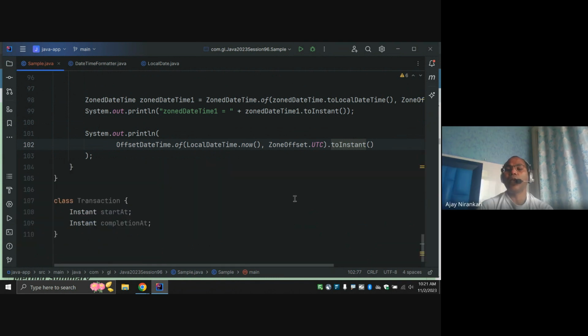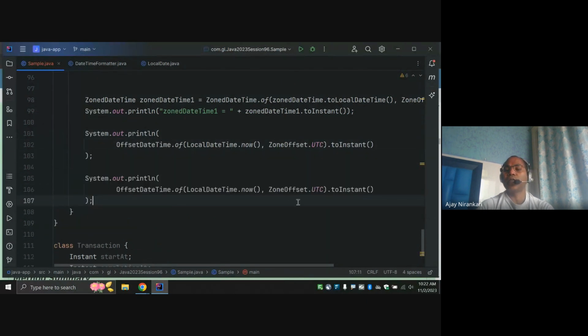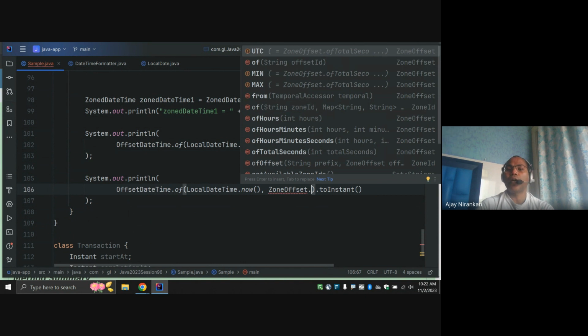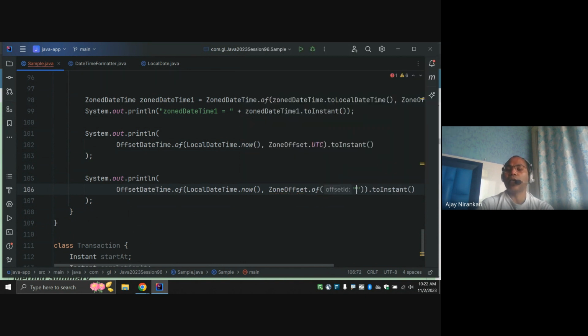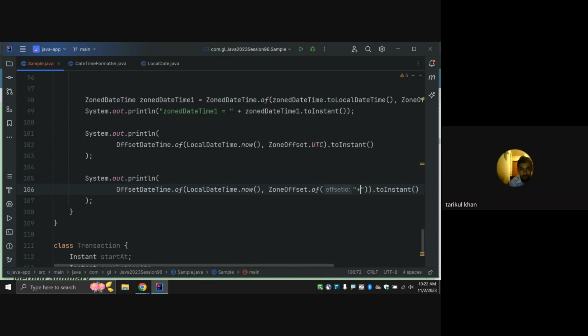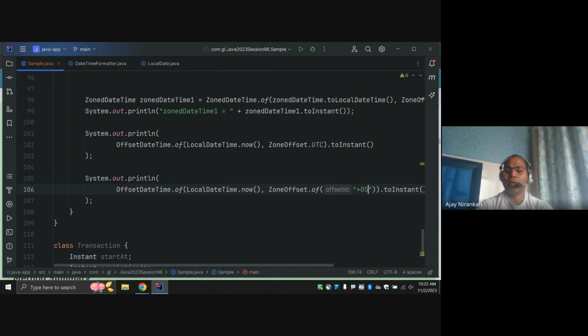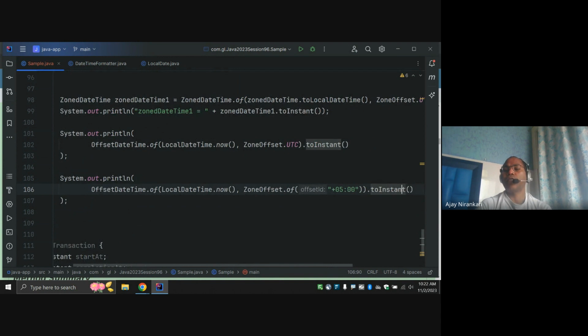And similarly here, you can pass your own offset. I want ZoneOffset dot of, you can say here plus 8 hours, or 5. So whatever the offset is, you can specify a valid offset here and get the date.